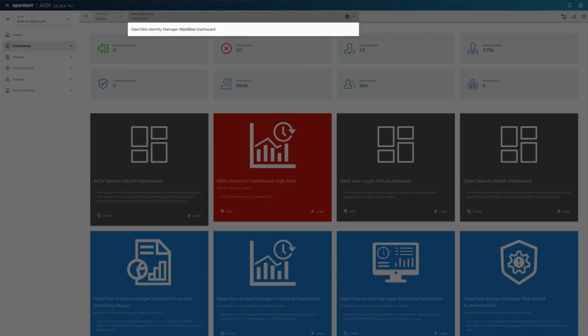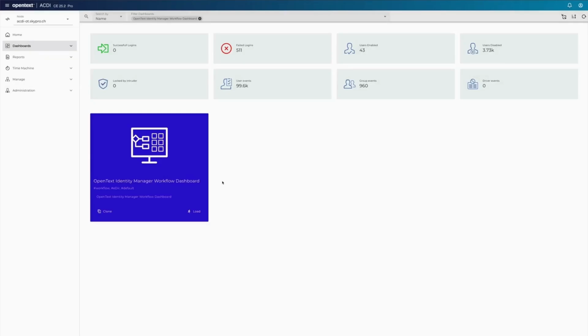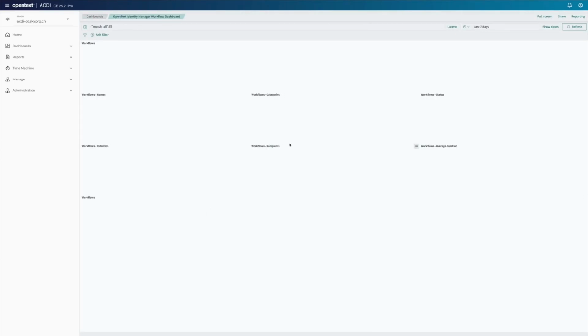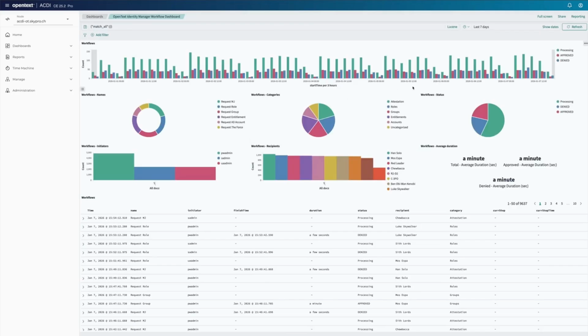In ACDI there is also a dashboard designed to display information received from the Workflow Monitor package. In the OpenText Identity Manager Workflow dashboard, you can see the process status of our workflows. Which workflows are processing, which have been approved, and which have been denied.